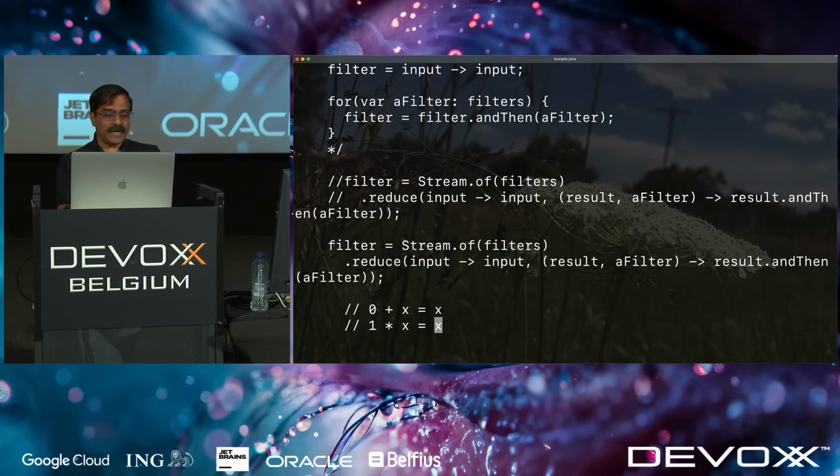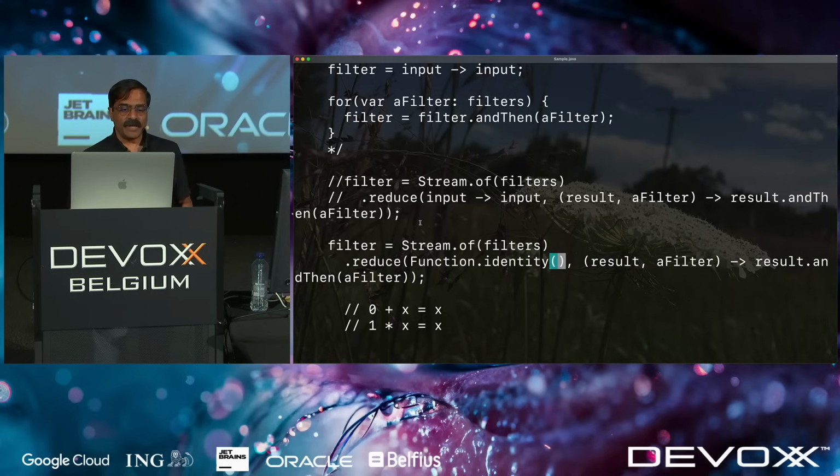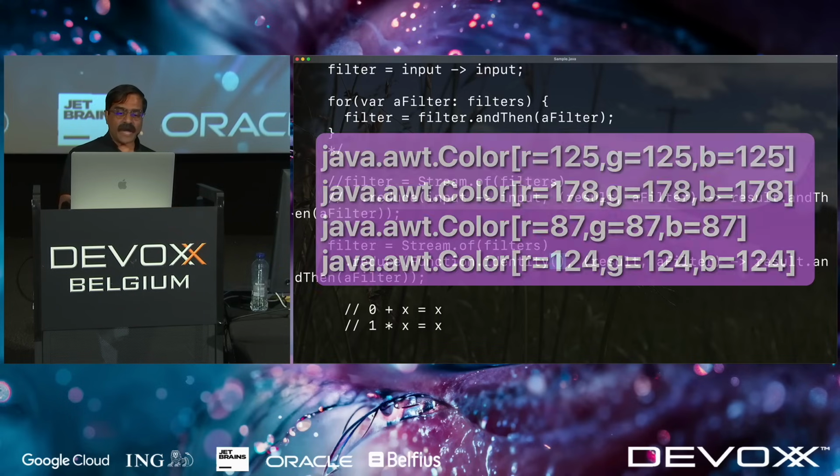So for those operations like plus and star, those values 0 and 1 are normally called as what function? Bingo, you nailed it. Those are called the identity function. Now you know why that's called Function.identity. So identity function simply is exactly that. It takes the input and gives you that as an output. Just like 0 plus x is x and 1 times x is x. Those are identity functions. So Function.identity gives you that, as you can see.